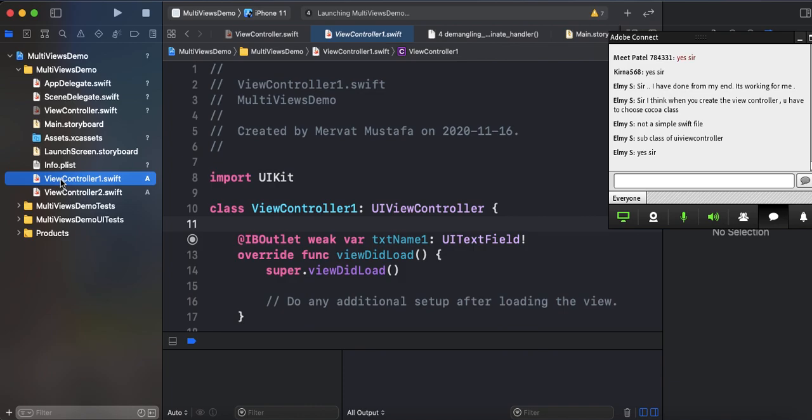No problem, we can unwrap it. That's not a problem. And vc2 dot vc2, okay, it's working, no problem. vc2 dot vc2 question mark dot txt name 2 dot text equals welcome plus name.